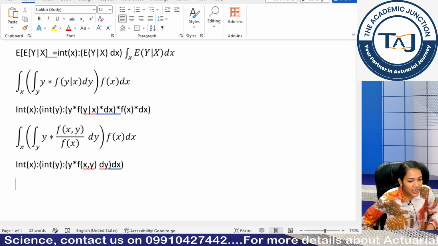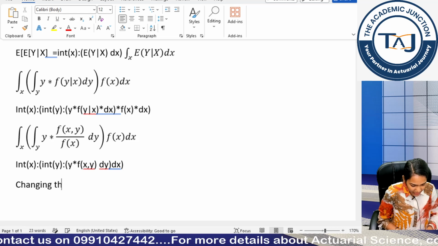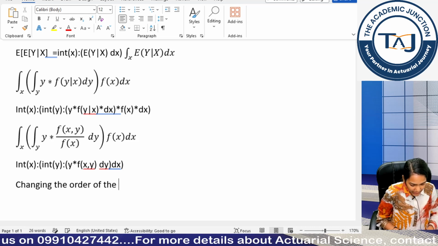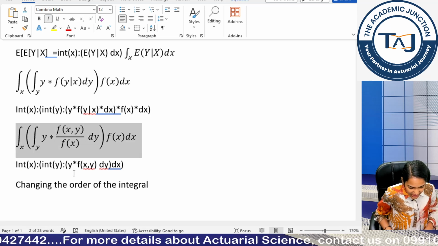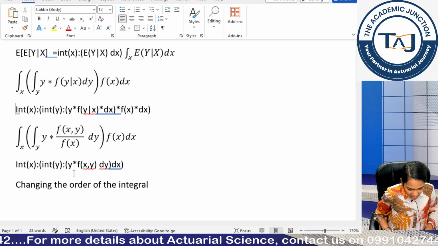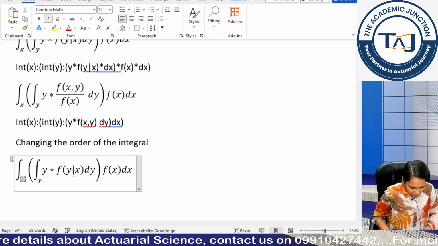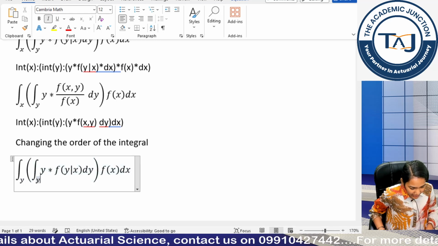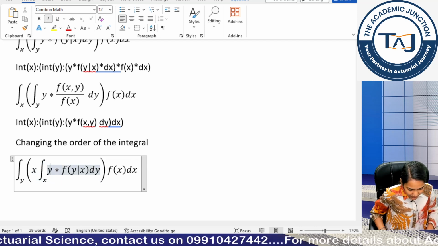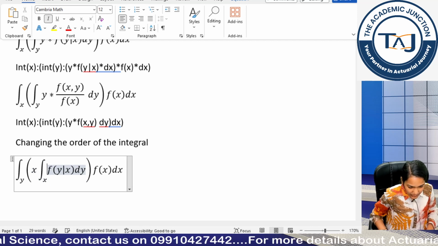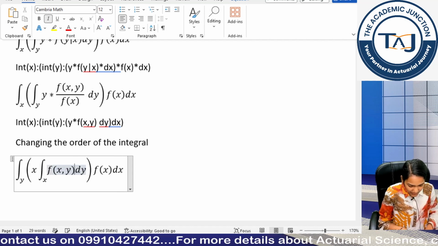Now I'll change the order of the integration, so I'll write changing the order of the integral. What I need is to change the values in there. So control C, control V, I need to replace it with y. This would be x, the x would come out here, this would get replaced and we have x comma y in there.